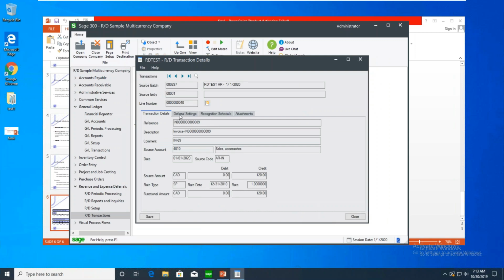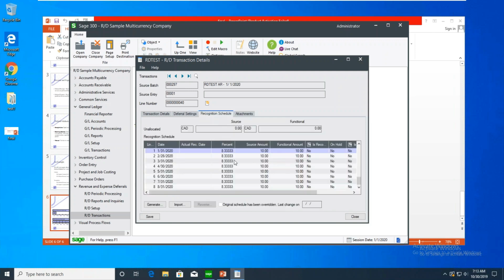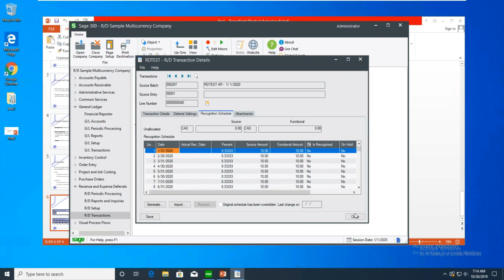The second tab shows the deferral parameters, the method, the calculation base, the deferment period, and the deferment, the whole year that we are deferring the transaction. On the third tab, we can see our schedule. So as you can see, each month, $10 will be recognized until the end of December. Right now, we do not have any recognized transactions because we processed the RD for the 1st of January. So in this column, we can see that none of the transactions have been recognized.